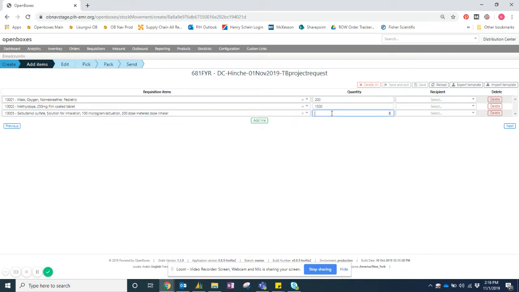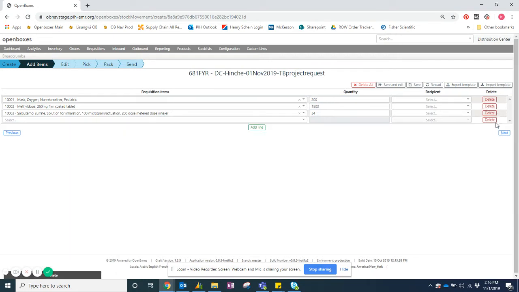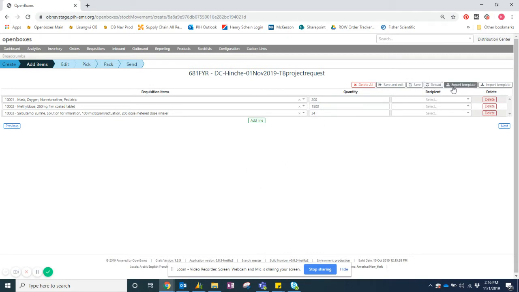And I'm going to pick 34 salbutamol were requested. So as you can see, you add each line individually. You can actually use the tab button to tab through each new request, which makes things a little bit faster. If you have a long list, you can also do this via an import.